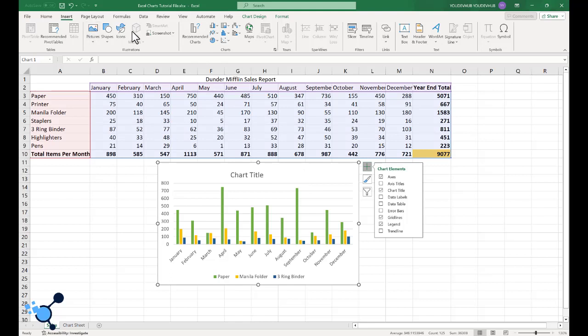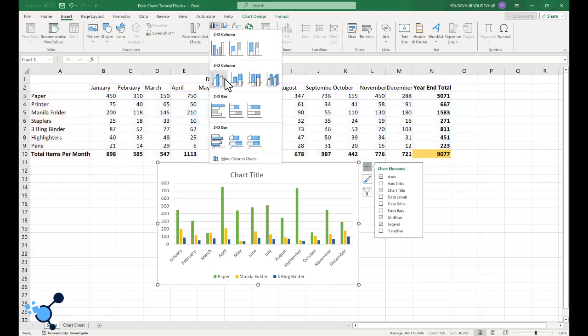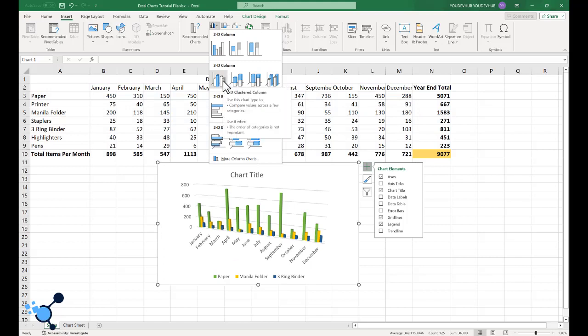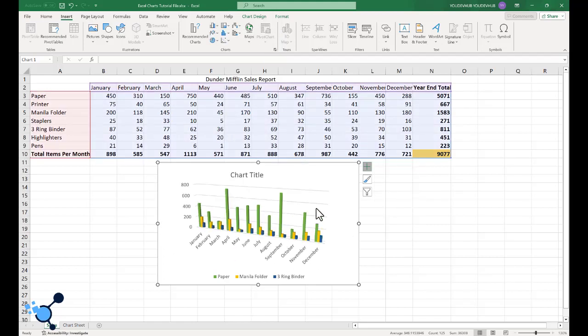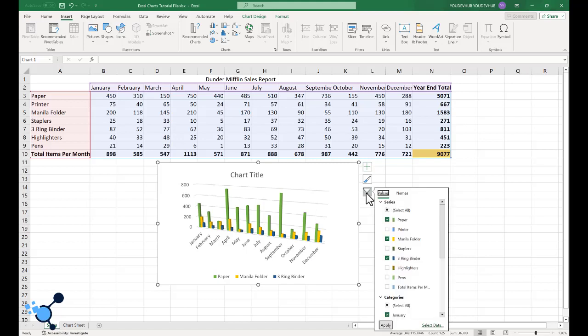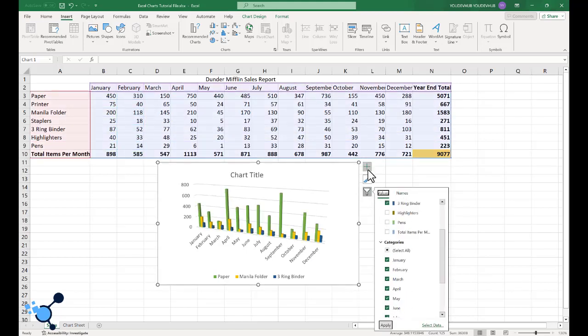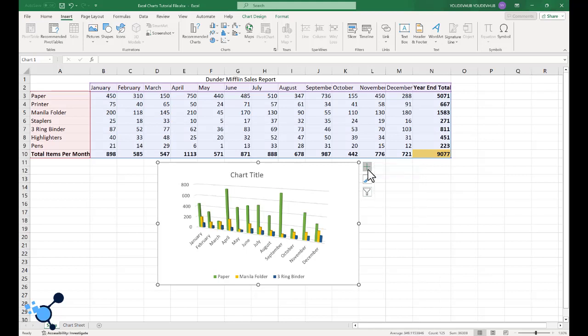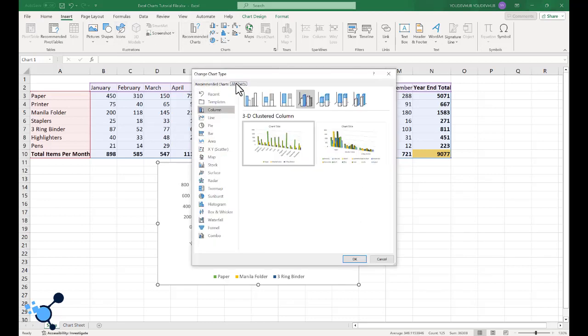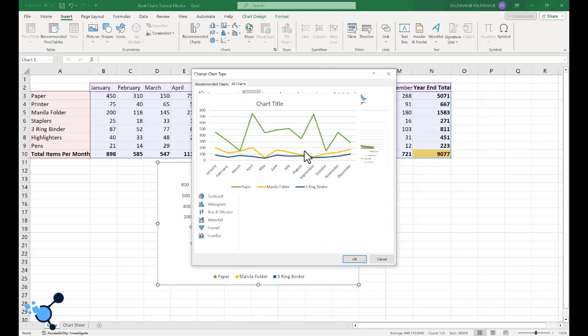We can choose to change the design of the chart. Say we don't want it to be in a 3D column now, we can change it to a 3D column. We can also choose to change it to different chart types. We can choose to change it to maybe a line graph if you want.